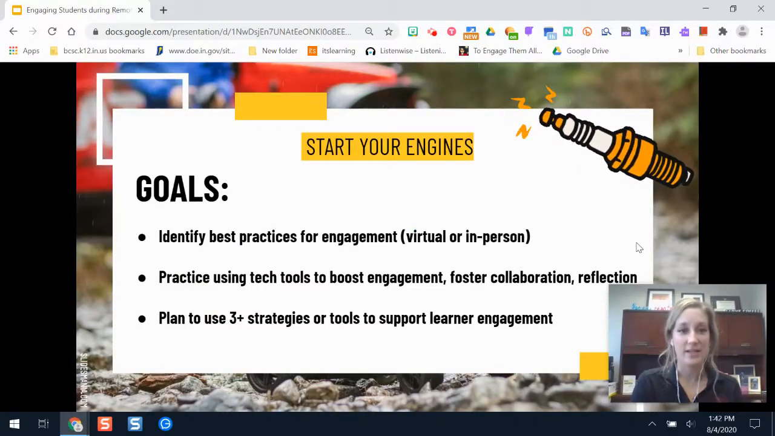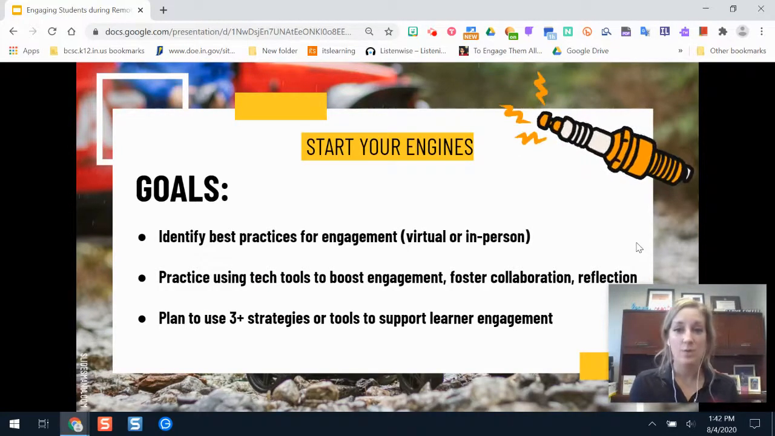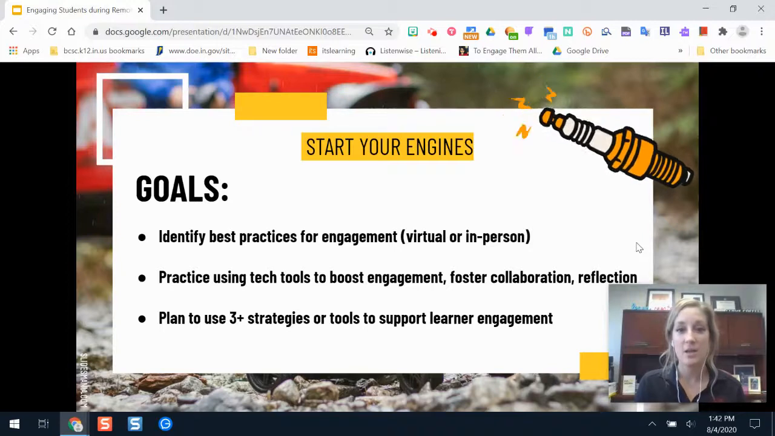And goals for our session. As always, we will be tying everything to the Universal Design for Learning framework, but for this particular session, we're going to focus on that green column in the UDL guidelines, engagement. So identify some best practices for engagement, whether you're in an in-person environment or a virtual one.